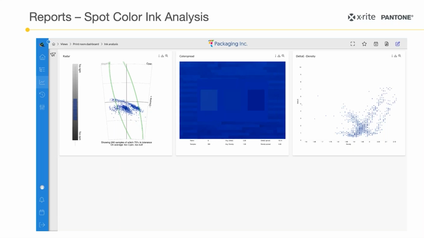This is very interesting information because you understand that when only 75% of the colors are in tolerance, and in general they're too cyan, too dull, so that information you can see from the radar plot, you understand that the press operator here is spending time on correcting for the intensity, but at the same time, the visual result of what you have printed is going to be different.